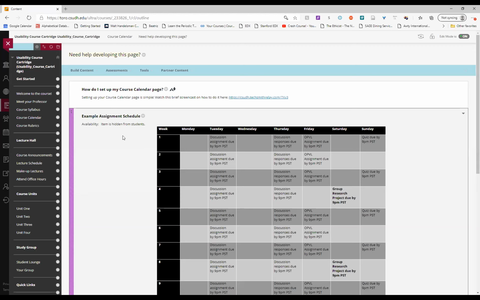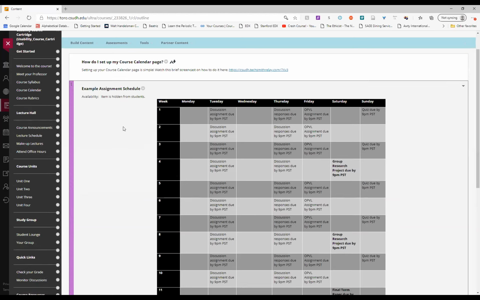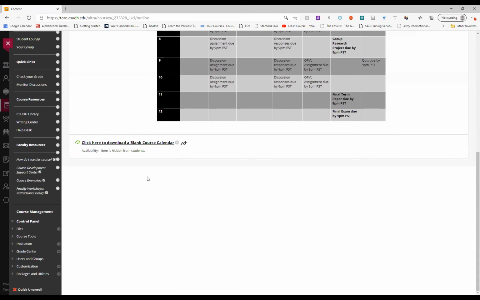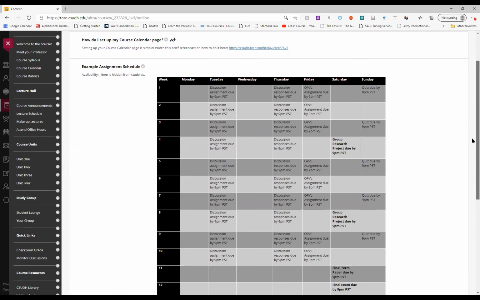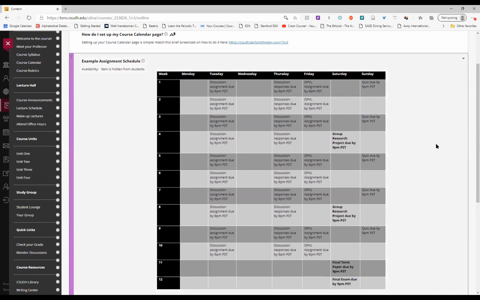If you scroll down a little bit, please. We also have a blank course calendar that you can download as a Word document to populate yourself with your assignments. And if you scroll back up. So this one right here is just a sample, but you can also click that link right here where it says, how do I set up my course calendar page?